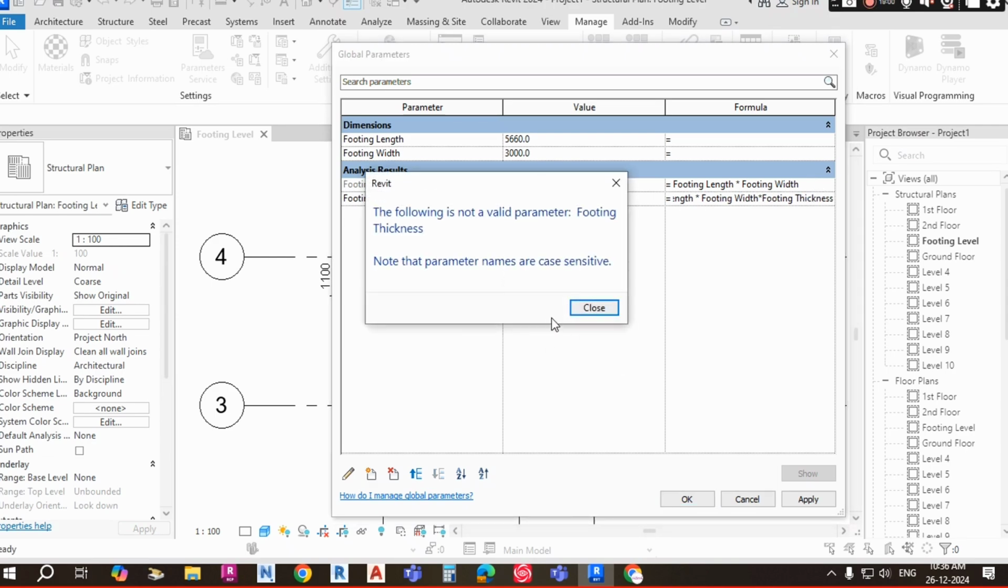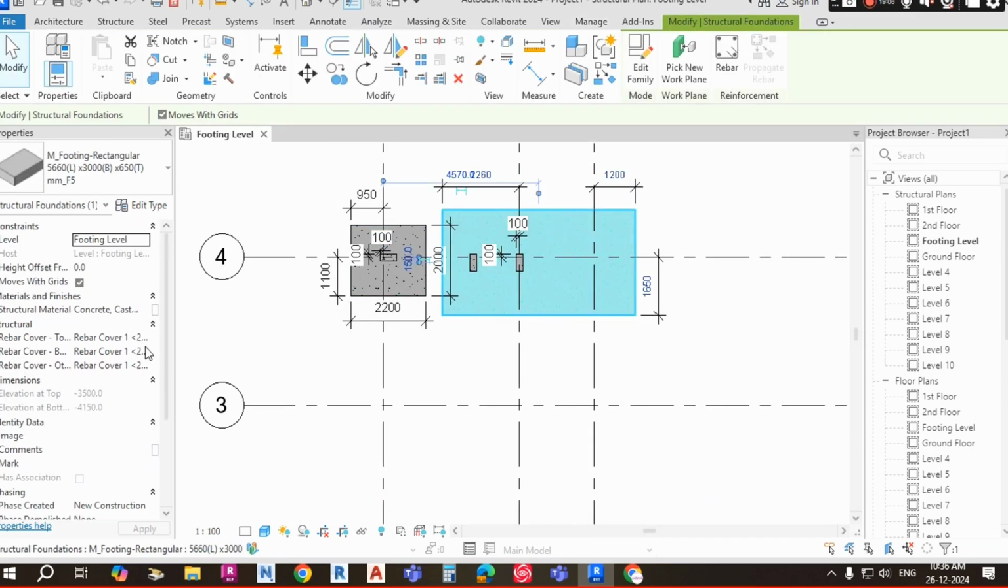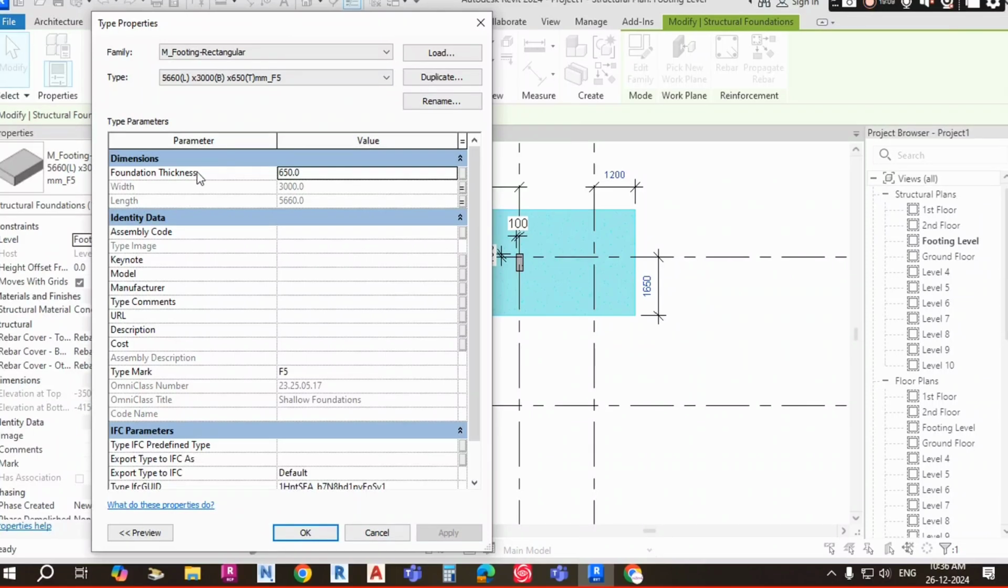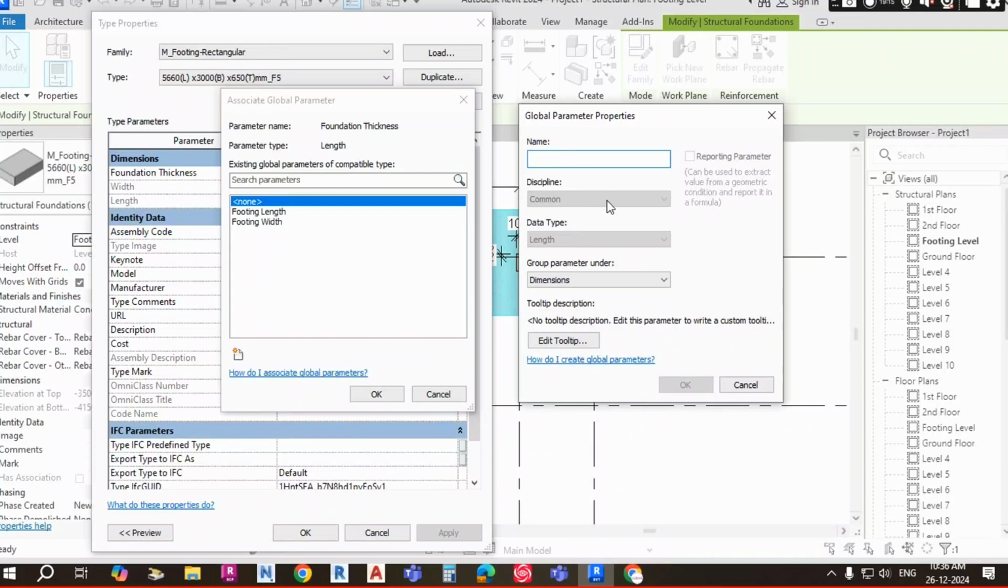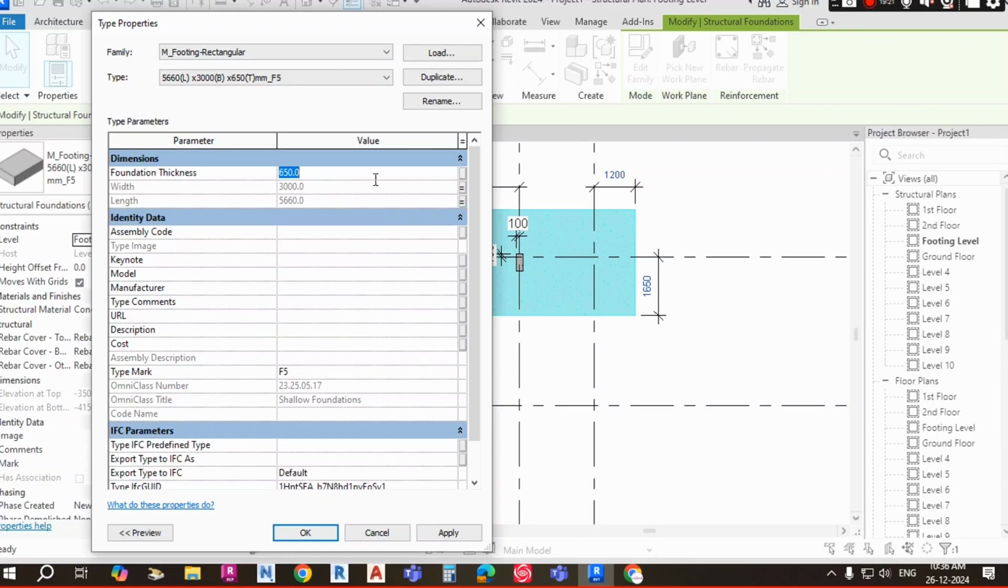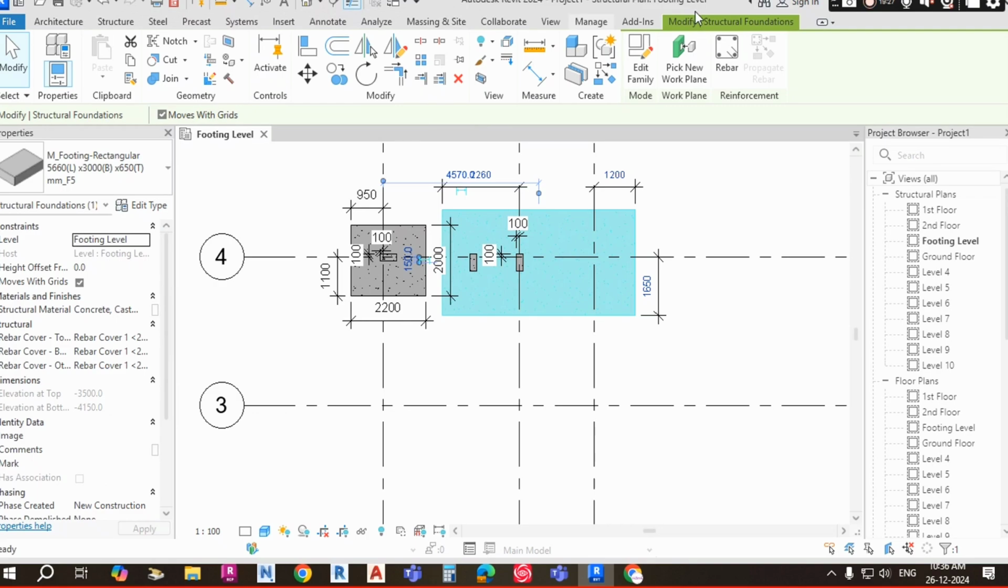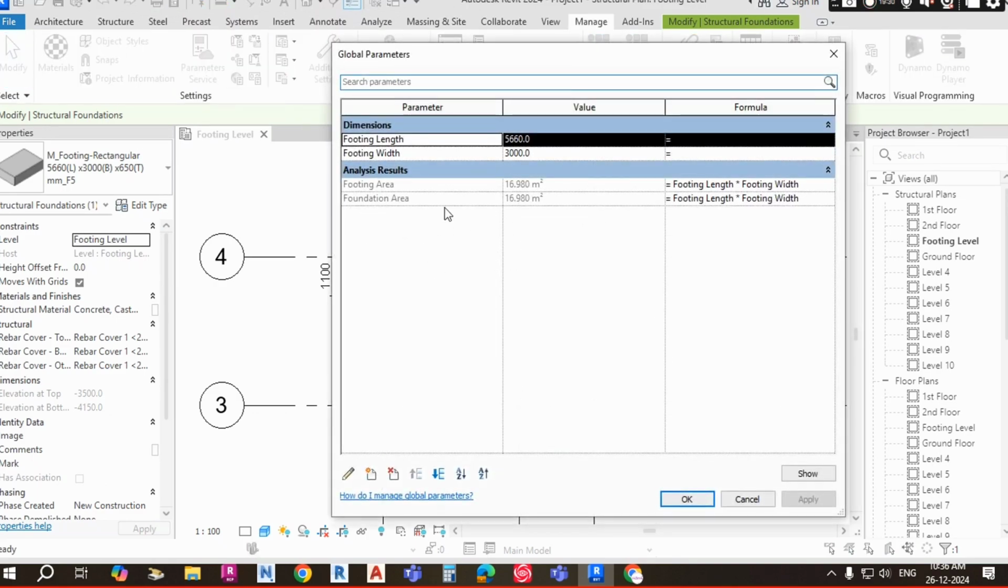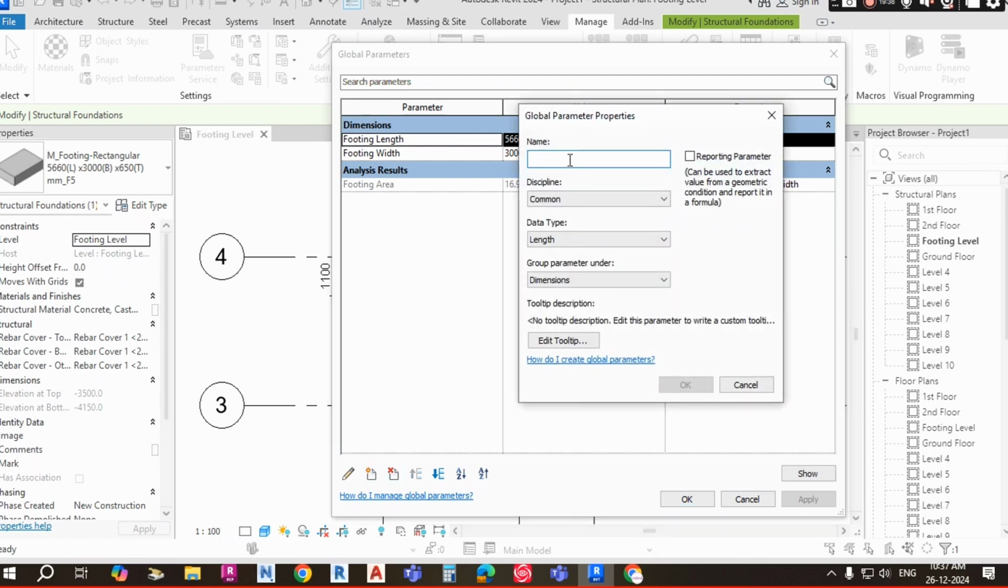Okay, it will be affected. Just go with this. This thickness also we have to associate with the formula here. Again you have to go to association, and you have to create that one new. Here it is already there, and you have to go with the same formula. So here again the manage menu, and you have to write the new parameters, footing volume. Here volume.